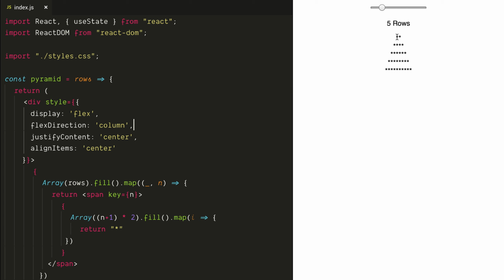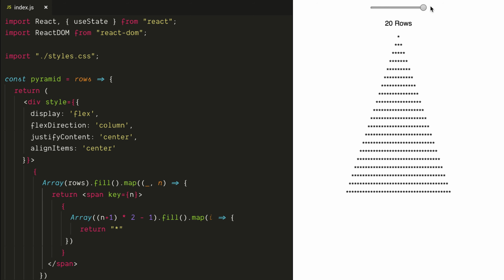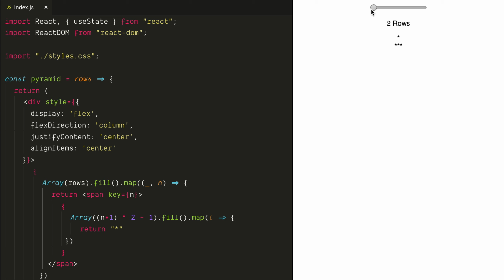Okay, and yes, now we have an extra star for every row. So it's like I thought, we have to subtract 1. So the actual formula is starting at 0, we add plus 1, multiply that by 2, and then subtract 1. That's kind of the key formula here. All right, now let's save that. There we go. We have a number of rows, and we can count up, and we can count down. And that's the answer to the pyramid problem.